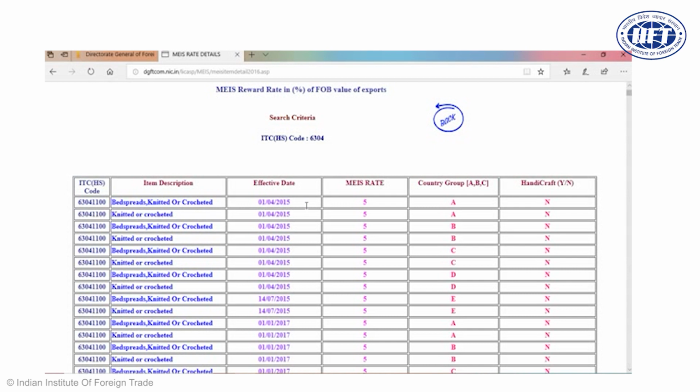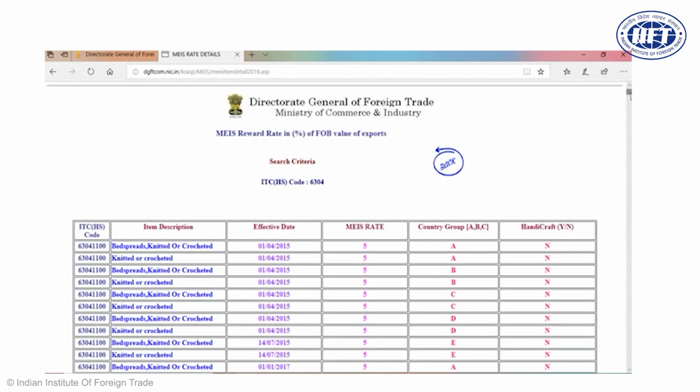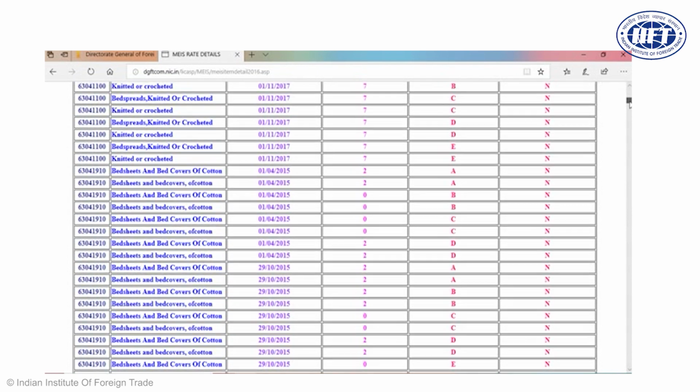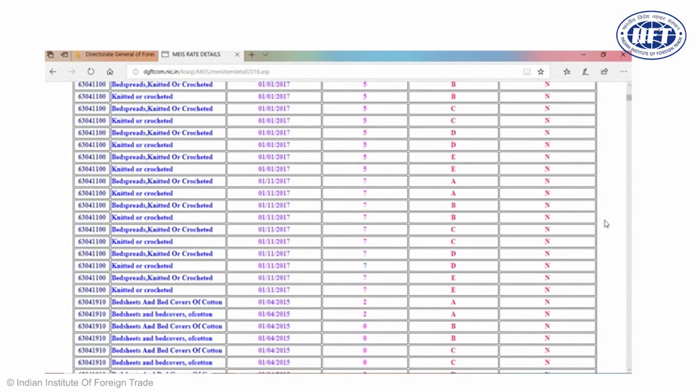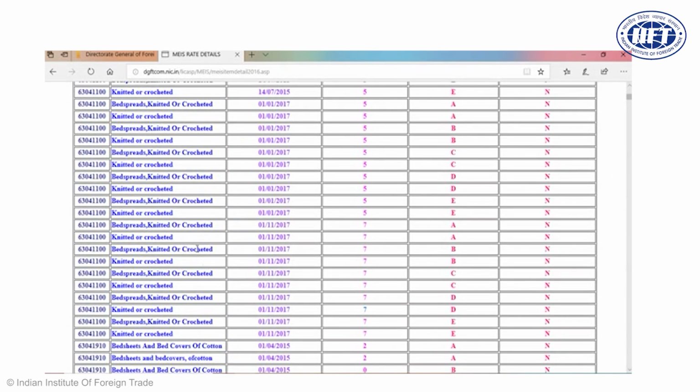So effective date is 1st April 15. From 1st April 15, the rate is 5%. Then you can see that on 1st November 2017, this rate has been increased to 7. So which means that if the shipment of that product 63041100 has been done after 1st November 2017, then the applicable MEIS rate is 7%. So accordingly, you can view all this with the click of a mouse.